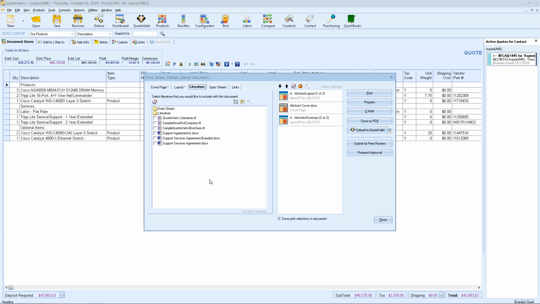The Literature tab is where you can attach any type of additional documentation. If you have warranty information, service contracts, agreements, anything that you want to attach that goes out on a regular basis with your quotes and proposals, you can save those as literature documents, and then you can choose to attach them. In our case, I have a support agreement I want to include, so I can attach that. If I had any spec sheets, those would show up here, very similar to the literature tab, where they'll have checkboxes next to them. And same thing with the links tab. If you remember we talked about earlier, if you have a one-off document that you just want to attach for this specific quote or proposal that we're working on, you can attach it here.